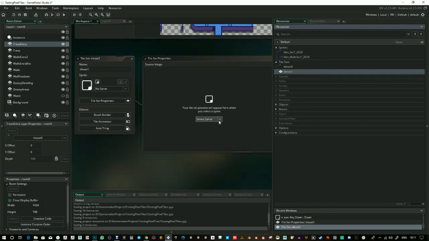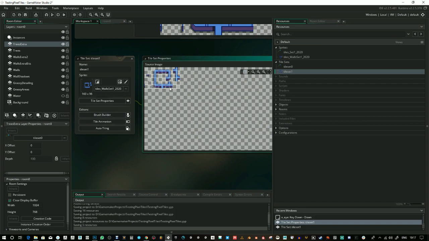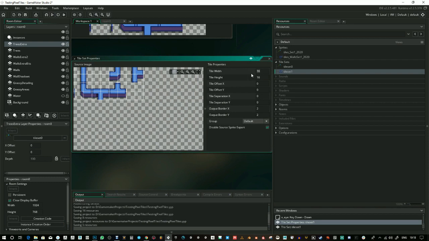and in your new tile set you select your sprite and you tell it the size of tiles. Now you can see at that size it's loads of little components, and that would take a long time to build up a map really. So I'm going to change the tile size properties here. I'm going to change that to 32 by 32. Okay, that's now the way I want it.